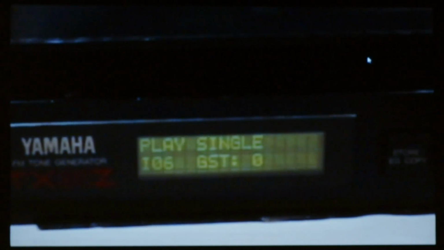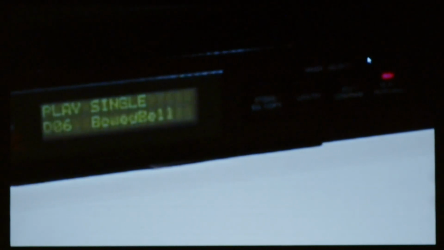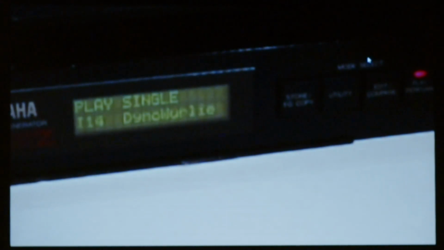All right, so I want to start with a blank slate here. So I'm going to move over to something completely blank.